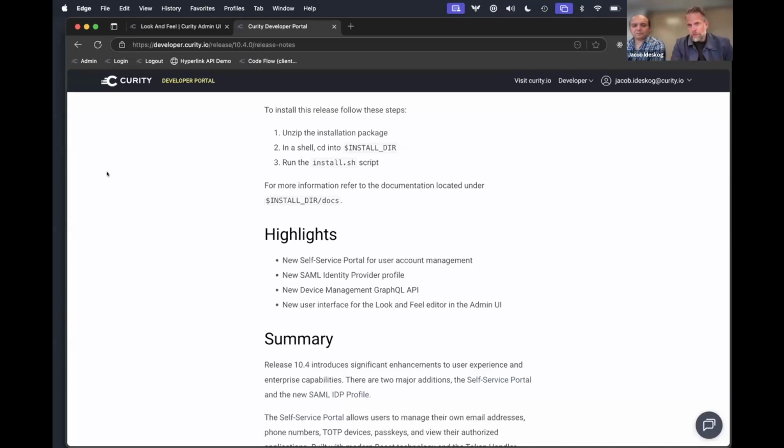The portal itself will be released in the future as a GitHub repository so that you could customize it fully if you want to. But for now, it is released as an application in the product. So that will be a future release of Curity. But underneath of this, we've also added a bunch of interesting things.